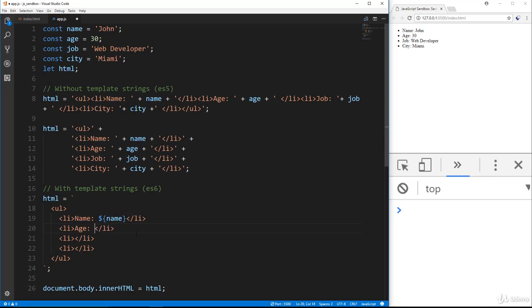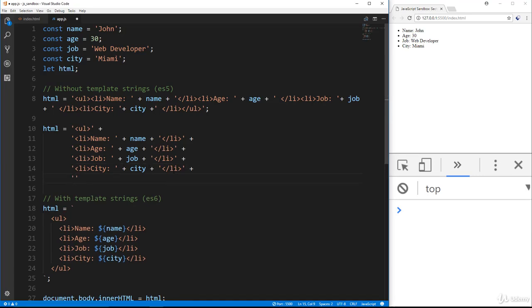So we'll do age, and job, city. All right, and we'll save that, and we get the same thing. So you can see that this is much nicer, much cleaner. Now, oh, we even forgot the ending UL here, didn't we? So let's again concatenate and put in our ending UL.